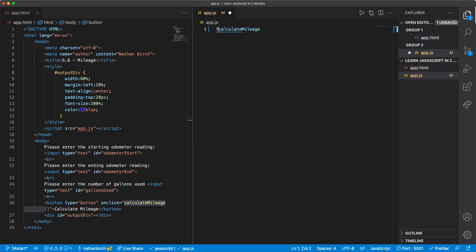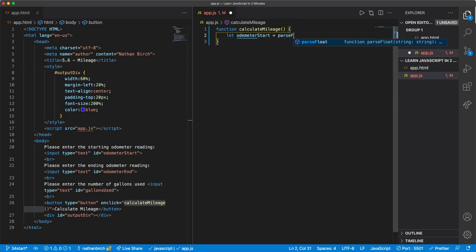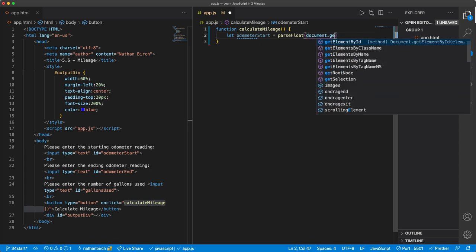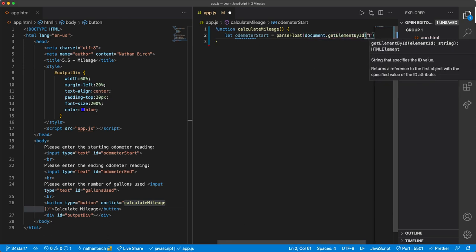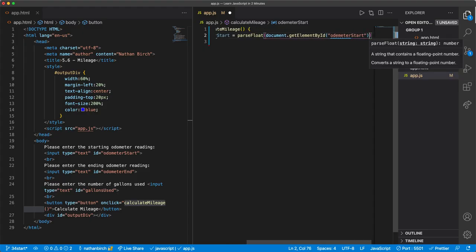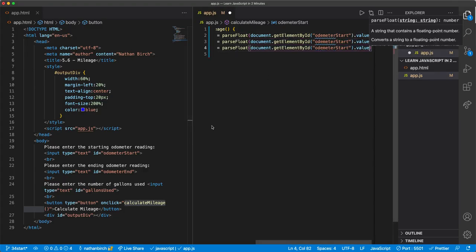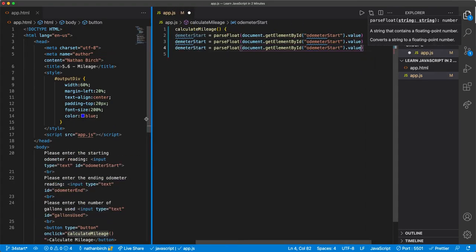So we're going to go ahead and make a new function, calculate mileage, and then let's go ahead and grab our inputs first. So I'll say odometer start equals, and then we do need to parse this. Document.getElementById, odometer start on line 21, I'm seeing there, dot value. Okay, I'm going to copy this 3 times because we're going to need several different inputs.